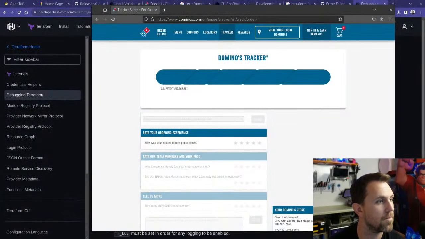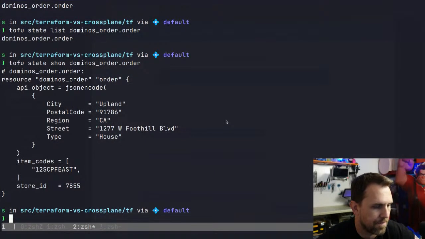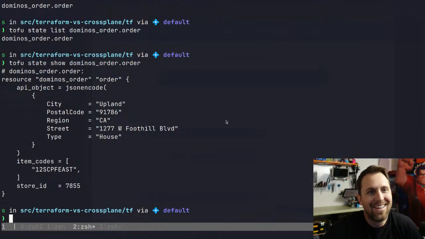Well, okay. No, that shows store ID. We have an order. Type house. I don't know what that's about. That's the item code. That's the store. I don't know. I don't know what this did.